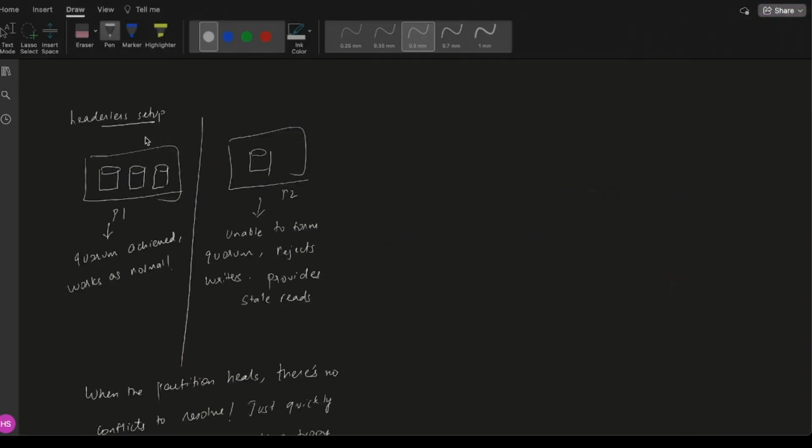In contrast, in the leaderless setup where we use quorum consistency, if you have a partition and this particular partition is unable to form a quorum, it won't accept the write requests or the read requests. So here you are sacrificing your availability in favor of strong consistency guarantees.